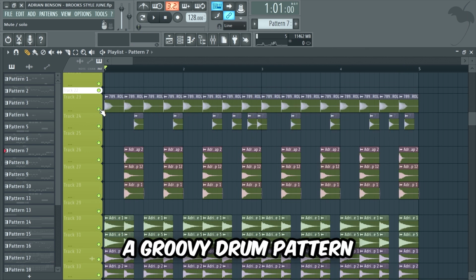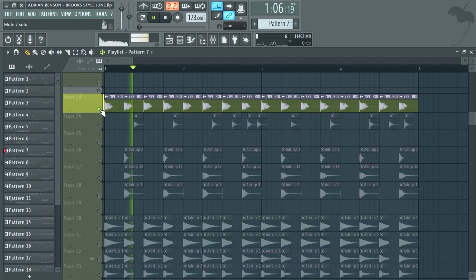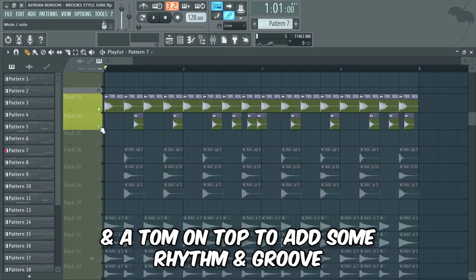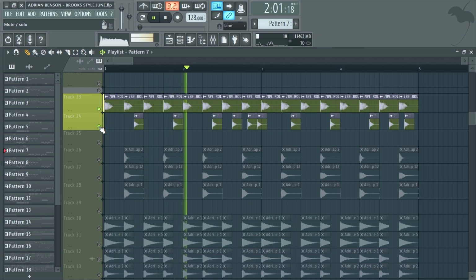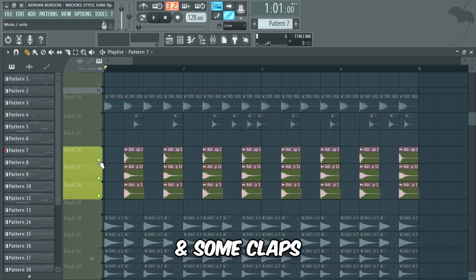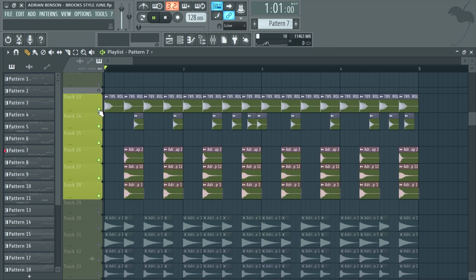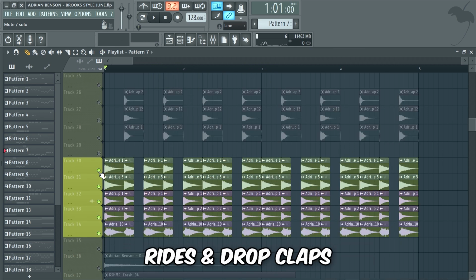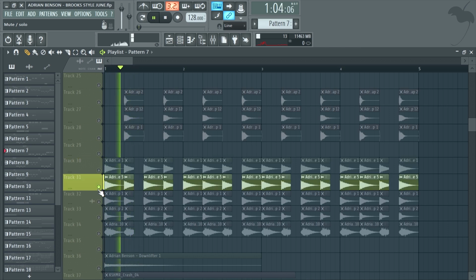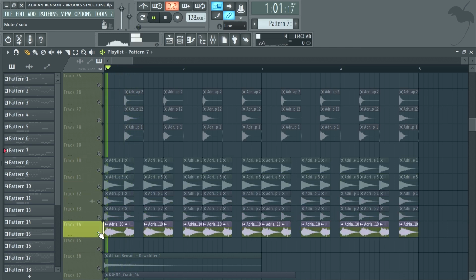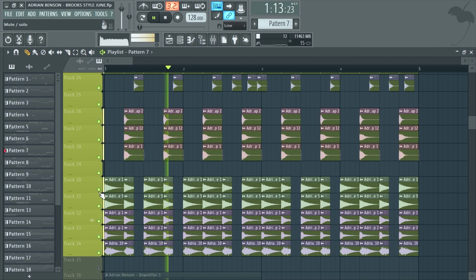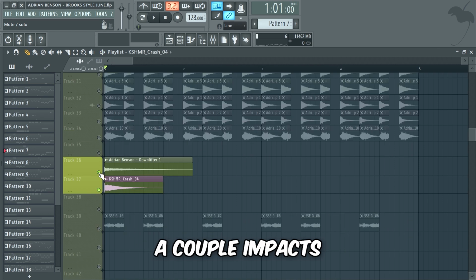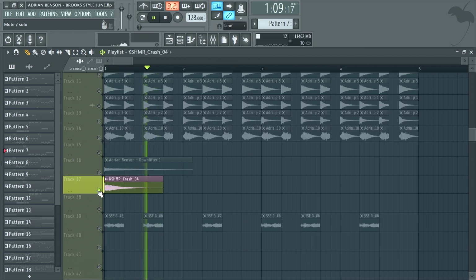Now let's quickly make a groovy drum pattern. We'll begin with a kick and a tom on top to add some rhythm and groove, and some claps. Then we're gonna add some rides and drop claps. A couple impacts. And lastly a glitch sample to get that Brooks sound.